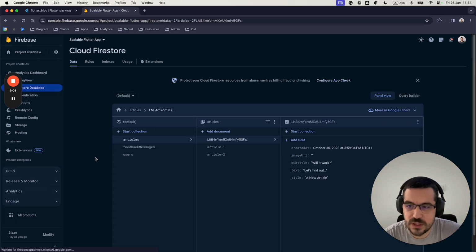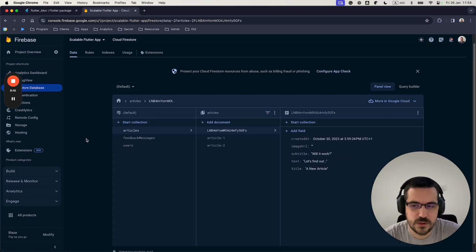Then we go into Cloud Firestore. This is the NoSQL database. Let me explain a bit what my thought process was when architecting the data model for the database. It's NoSQL, which means we can write whatever.